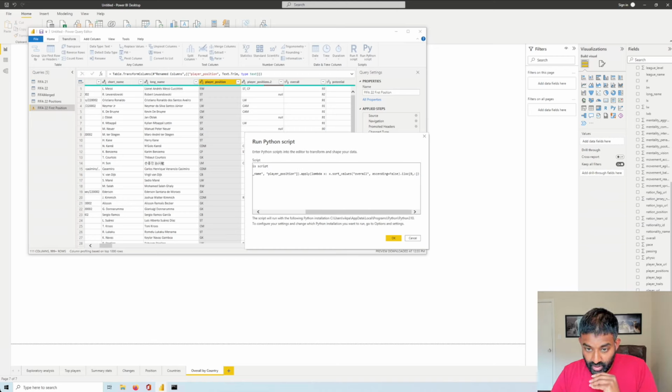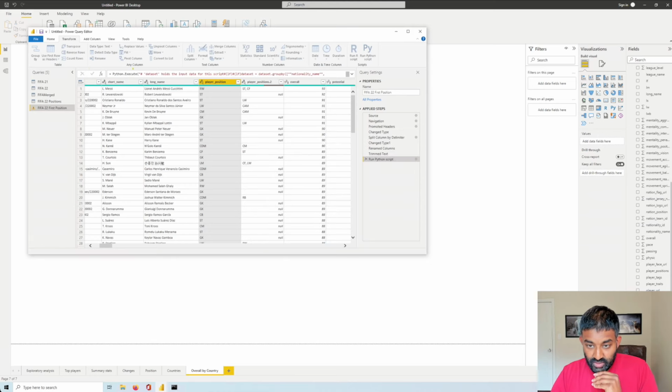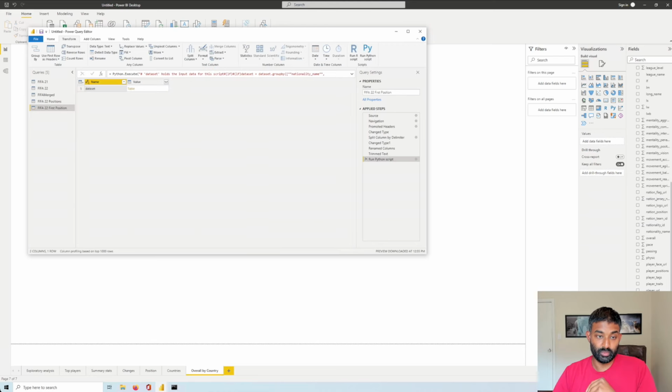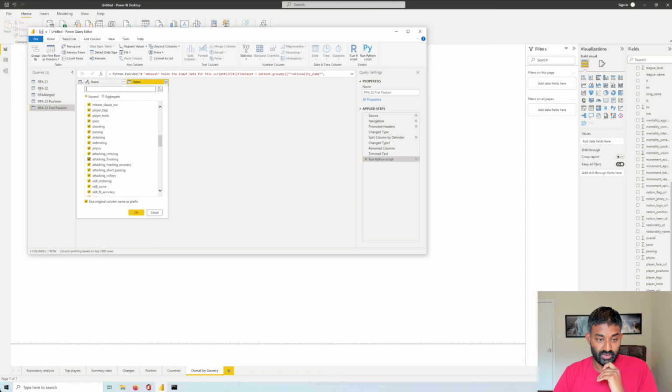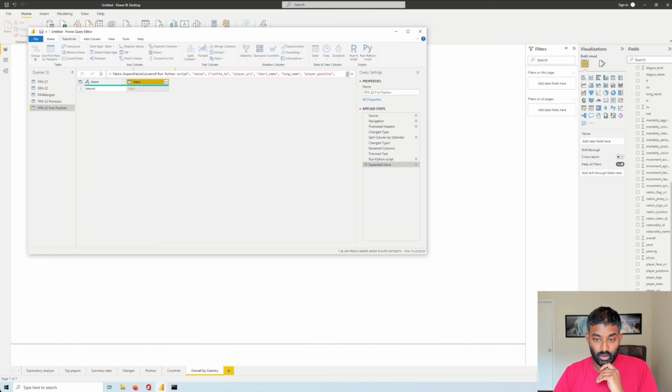So let me just make sure I got all my parentheses closed properly. I think I did, so I'll hit OK. And then what happens is it's going to go ahead and run the script to transform the data. And it gives us the results this way. And then what we have to do is click here to pull out the columns we want from that script execution. So I'm just going to hit OK, pull out all of the columns.